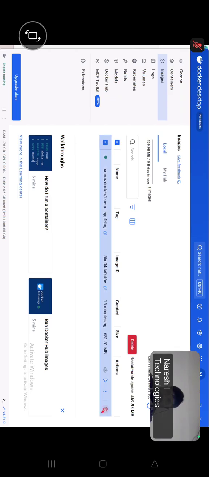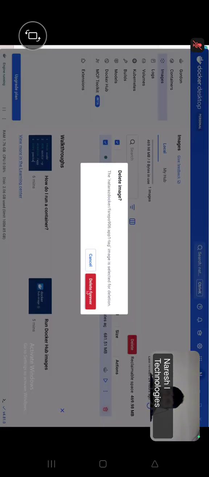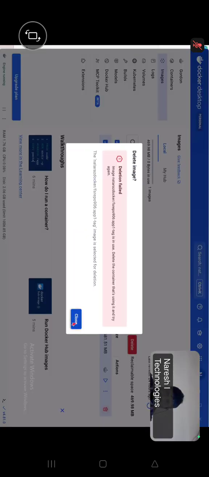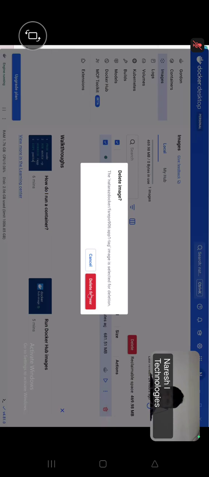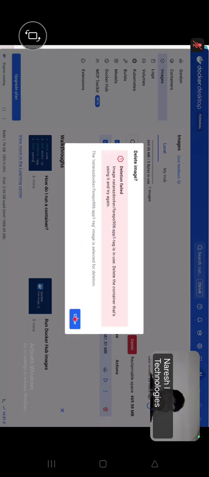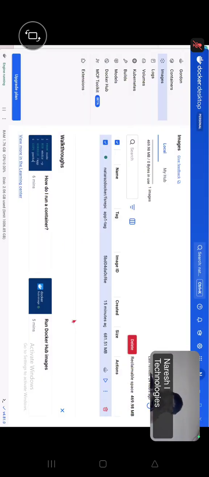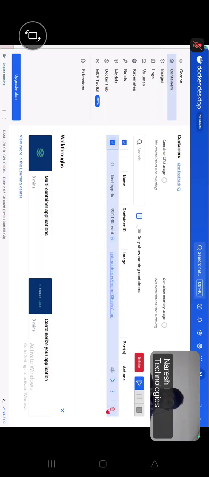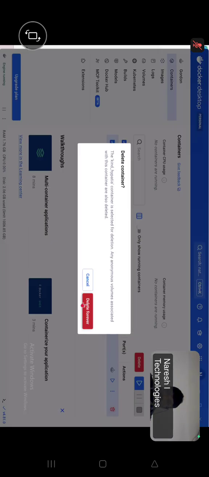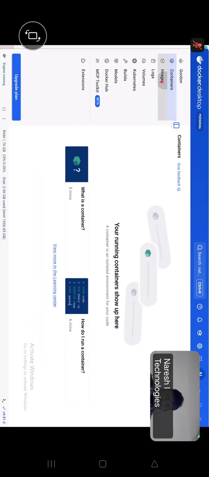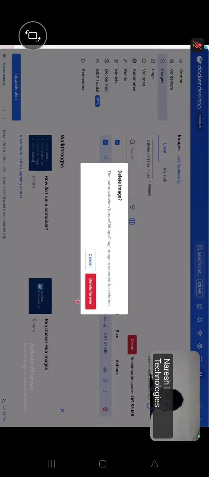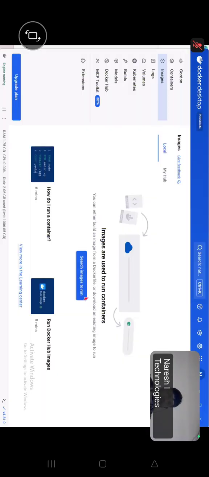Select, delete. Delete forever, close. Yeah, when a container is there, we cannot delete the image. When containers are there, we cannot delete the images. Delete, guys. Delete forever. Image, guys. Delete. They will be deleted or not, guys? Say something, my dear. Come on.